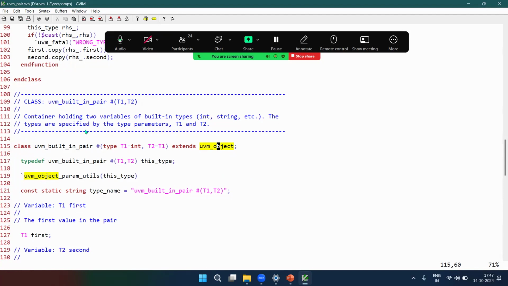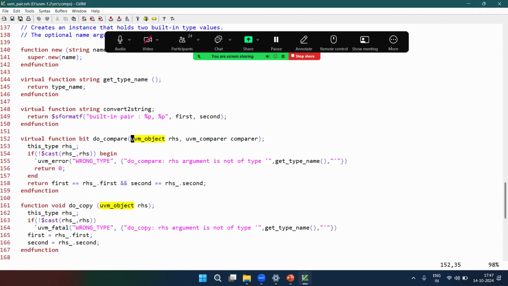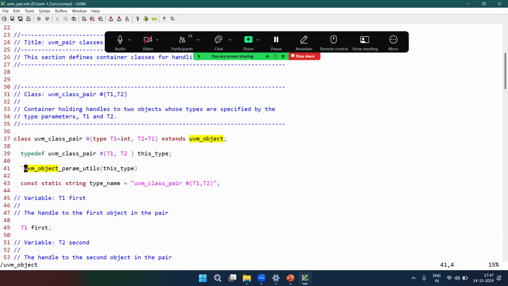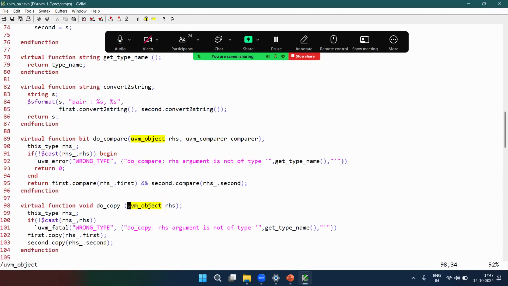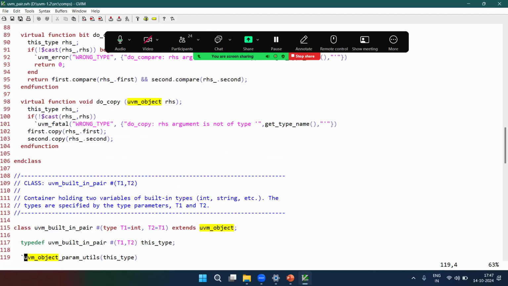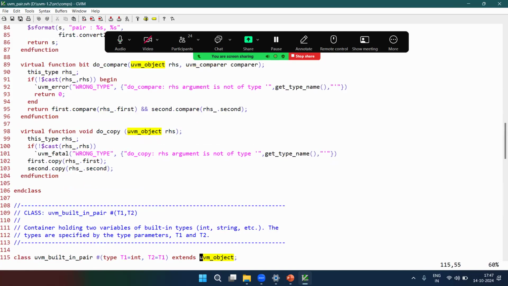I can visually see that it is in line number 115 and 119. I want to check the next ones, so I simply press n. n is nothing but next. So n: line 152, 161, n, 37, 41, 89, 98. At these places UVM object is present. So I can go fast also.